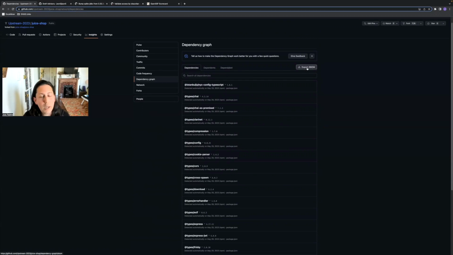This will output an SPDX file, which is a JSON file that's sort of a standard for sharing what's in a software package. So I can click this export SBOM and download that. Now that GitHub is aware of all of the dependencies that I have in this project, it may want to notify me if there's a security vulnerability present on any of these.